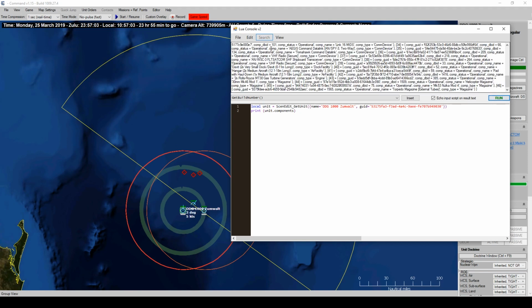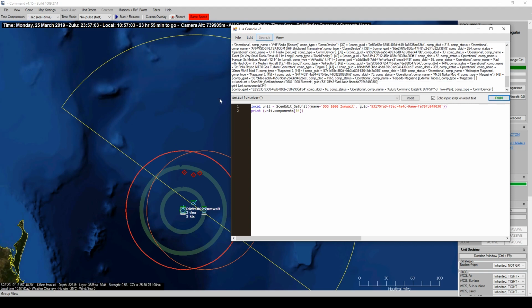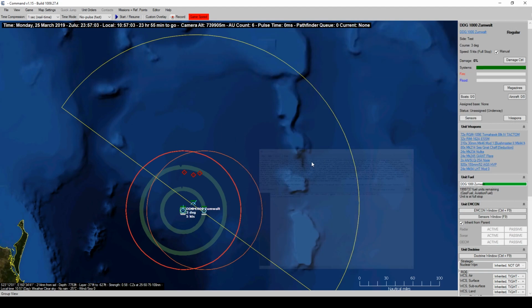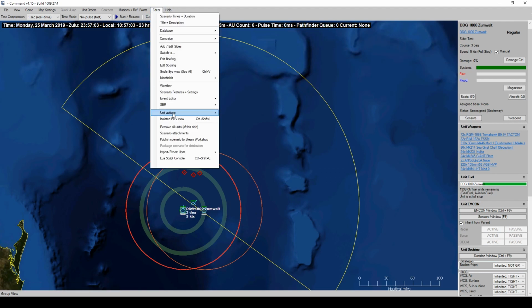I happen to know from looking earlier that we're looking here at the Aegis command data link, and that's component number 34. So just to isolate it a little bit more and make it a little bit easier to read, I'm just going to put in list number 34 for that particular list. And that'll bring up a sort of isolated version of that. Now, the information we're looking for there is the component database ID, which is number 66. So we just need to remember 66, and then we're going to go into the SBR toolkit.